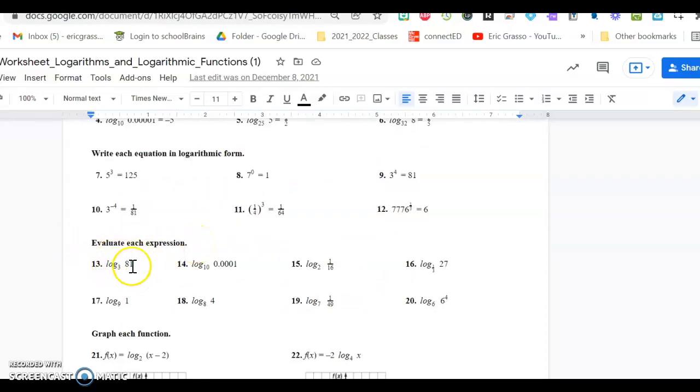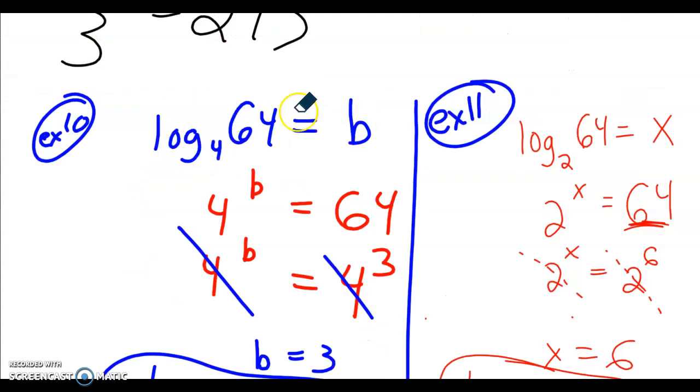This one has no explanation. It just says evaluate each expression. So what they really want you to do on an example like that is set it equal to b, or x. Write in a variable. So if you write that in, now you can rewrite it as the base raised to the b equals 64. If you remember, this is now exactly like a problem from the last two tests. The last two tests we've been doing solving.